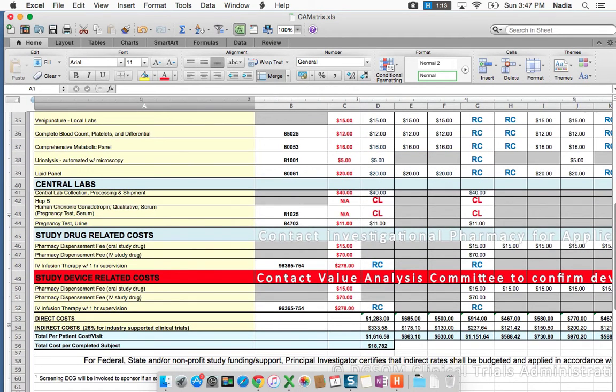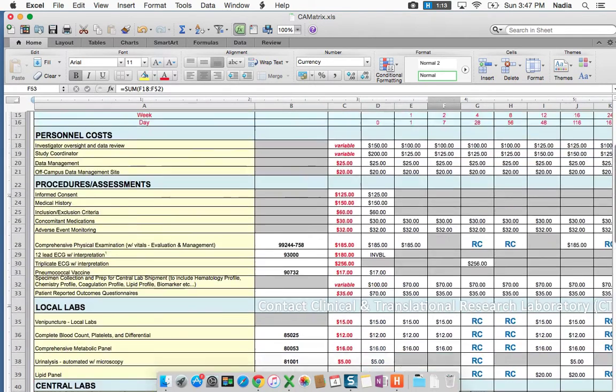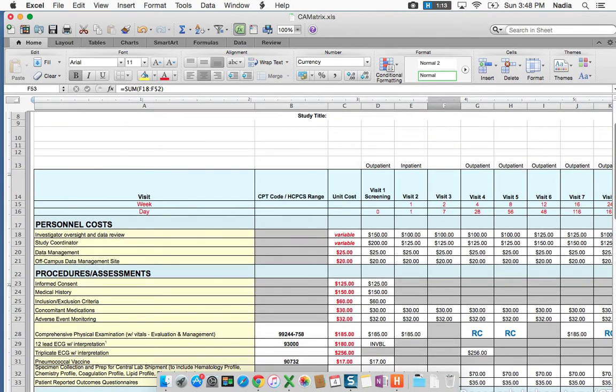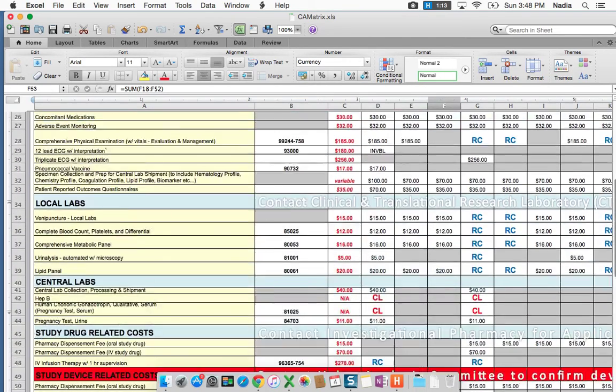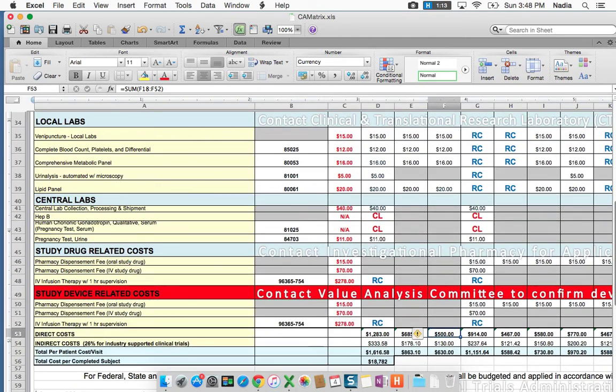When you go to the bottom of this budget, you have all the direct costs added up. I know that this cost right here, $500, is a sum of F18 to F52. So basically what that's telling me is it's everything for visit 3 for a procedure cost all the way down the line. Boom, 500 bucks.